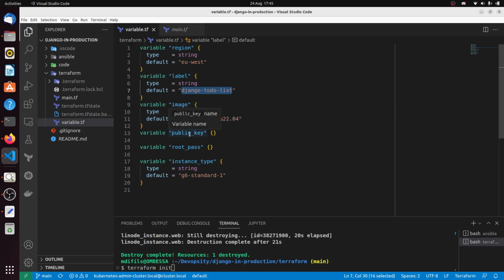I need a public key. This is an SSH public key, and this is the root pass. When I create a new server or new virtual machine in Linode, the default user is the root user, and I need to give a password for the root user. Also, in my case, I need to give an SSH public key for the root user, because after creating the server, I will use Ansible to configure that server. As you may know, Ansible uses SSH connection. So I need a private SSH key in my local computer, but I need a public SSH key in the server. That's why I'm giving it here.